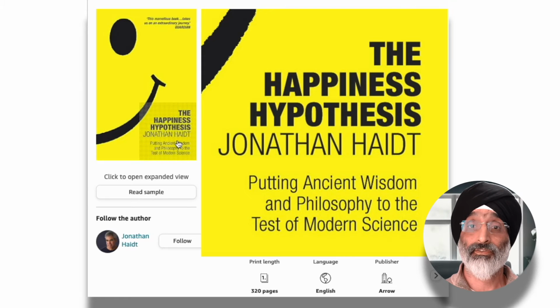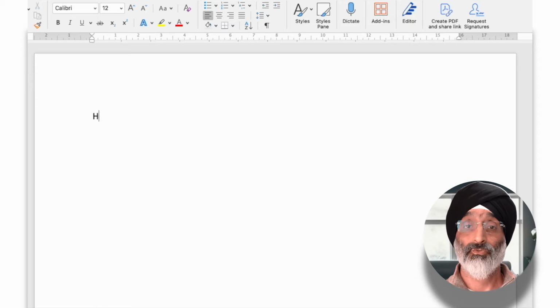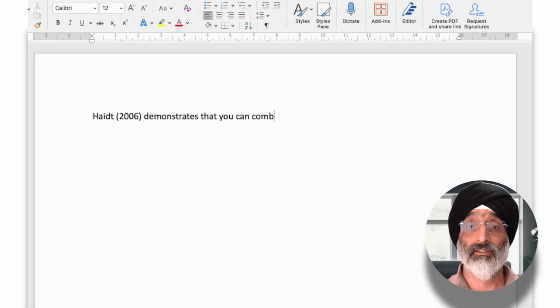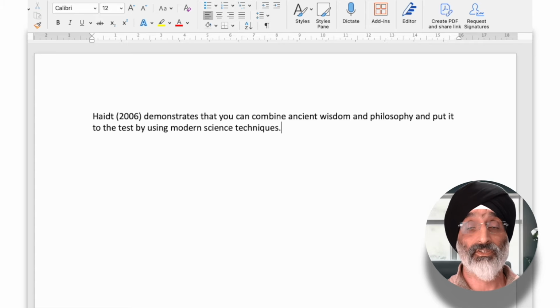To cite your references within your text, there's two ways of doing this using the Harvard referencing style. The first way is by mentioning the author, putting the date of the publication. So for example, let's say you want to reference The Happiness Hypothesis by Jonathan Haidt. You would write the name of the author Haidt and the date the book was published, which was 2006. So to reference this, you can write Haidt brackets 2006, demonstrates that you can combine ancient wisdom and philosophy and put it to the test by using modern science techniques.